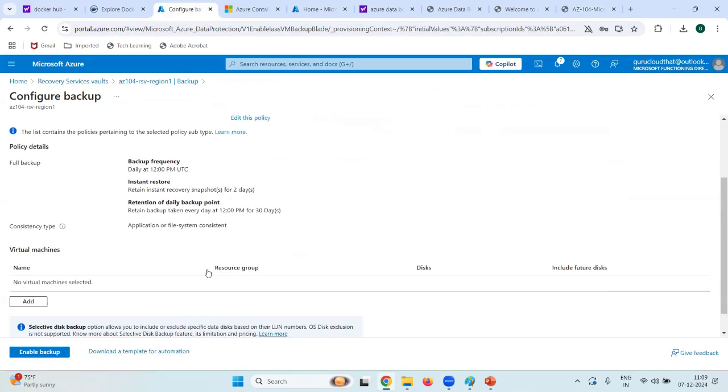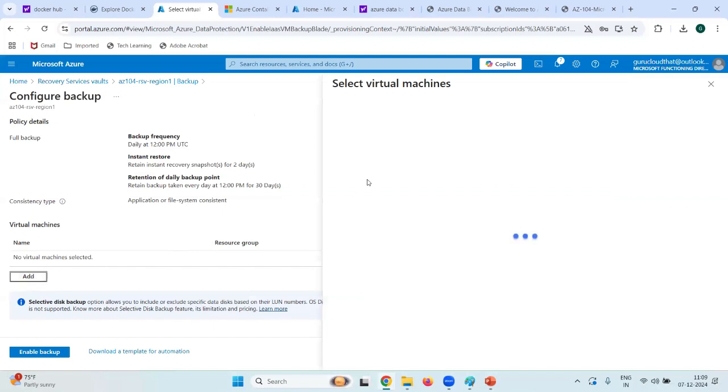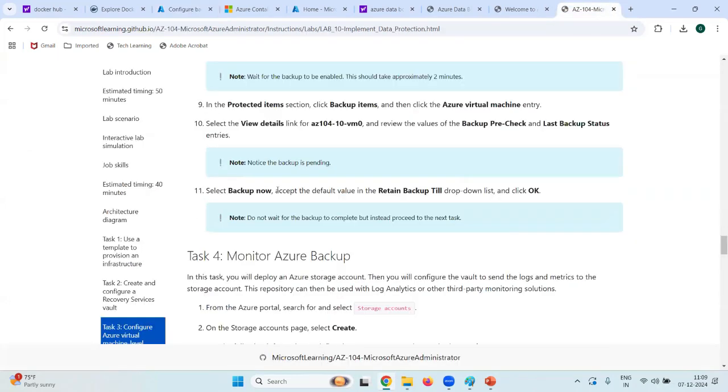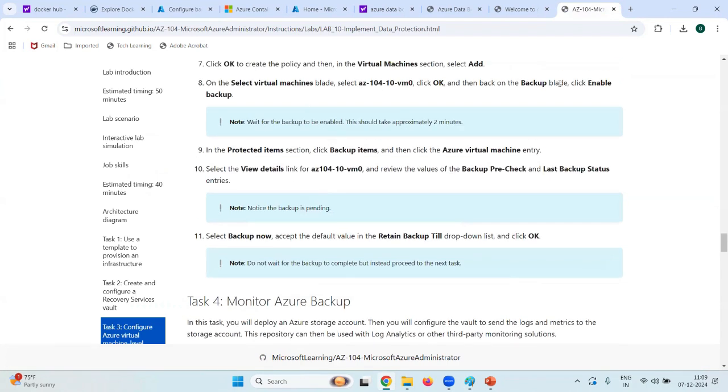And they're asking us to add a virtual machine. So this same virtual machine we created with the help of the template. I'm associating that machine, protected, and I'm associating that machine, correct?